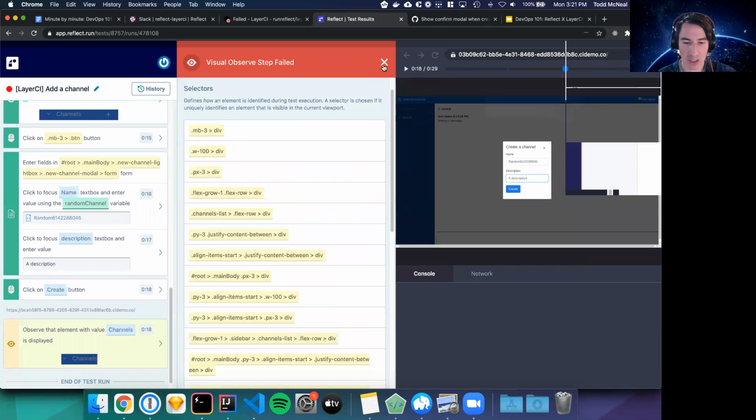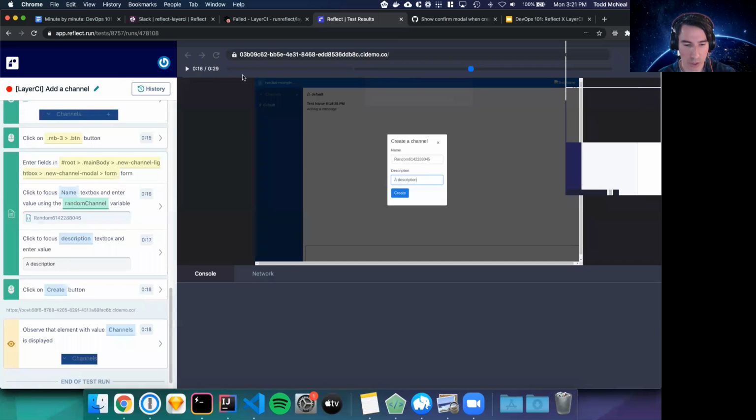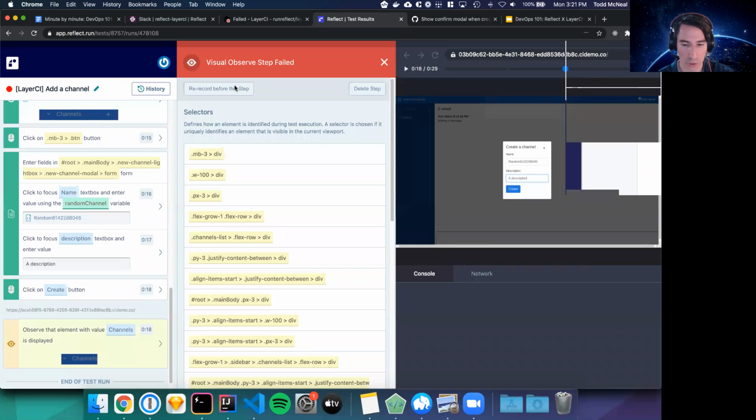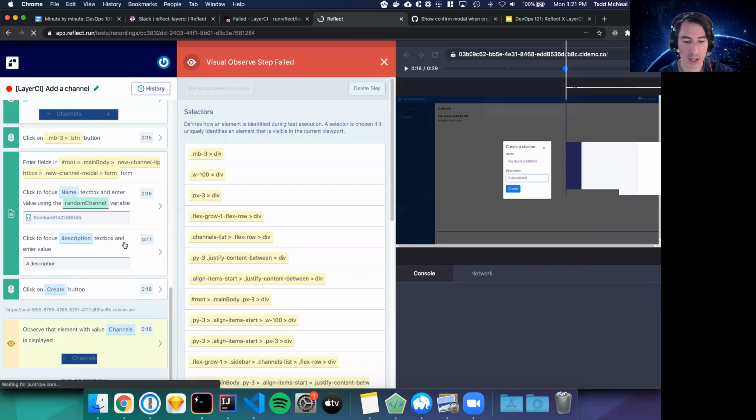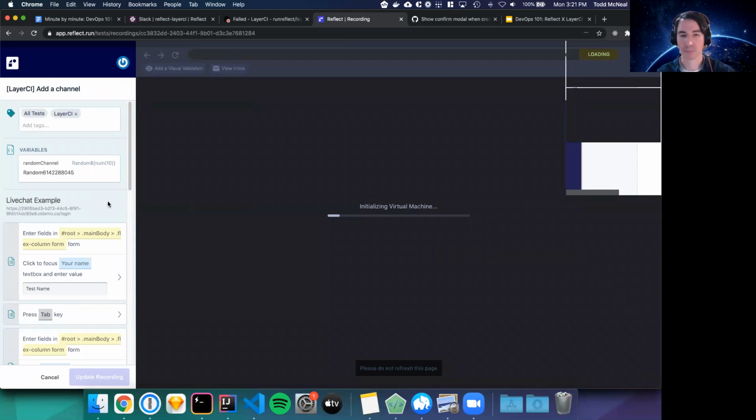And it's failing because, if I can play here, there is this new confirmation that we're seeing. And so this is actually new behavior that we need to update in our tests. What I'm going to do now is update my test to reflect this new behavior. So I'm going to click on this test step that's failing and click on re-record before this step. And this is going to show you what our test recording experience looks like.